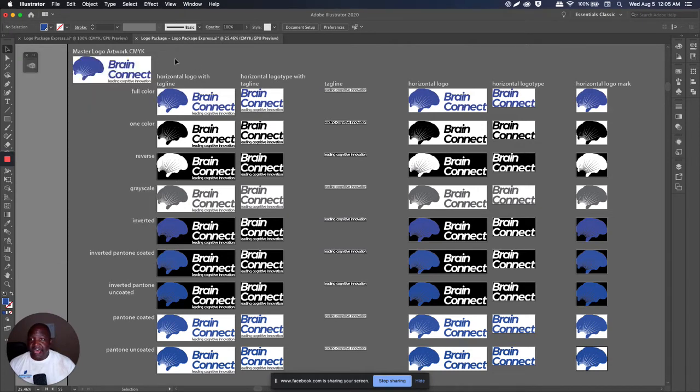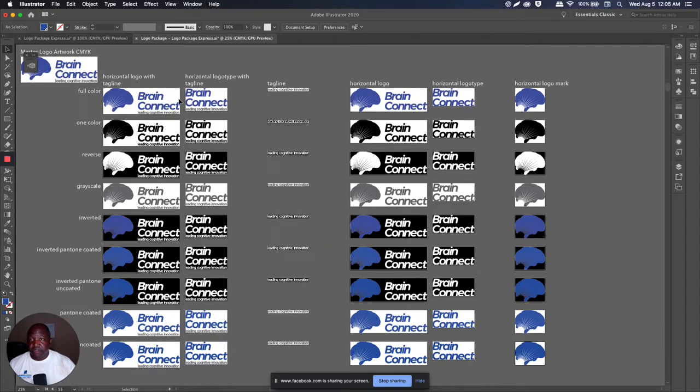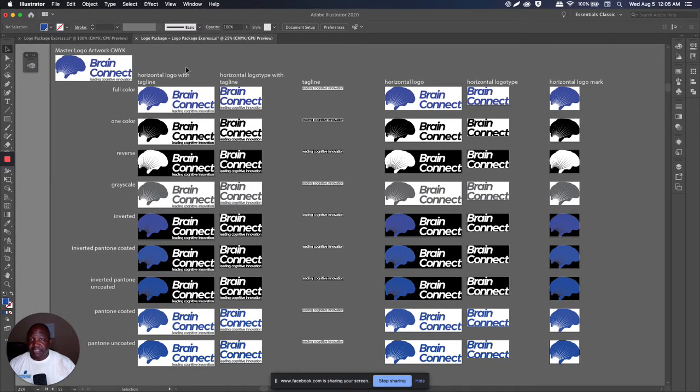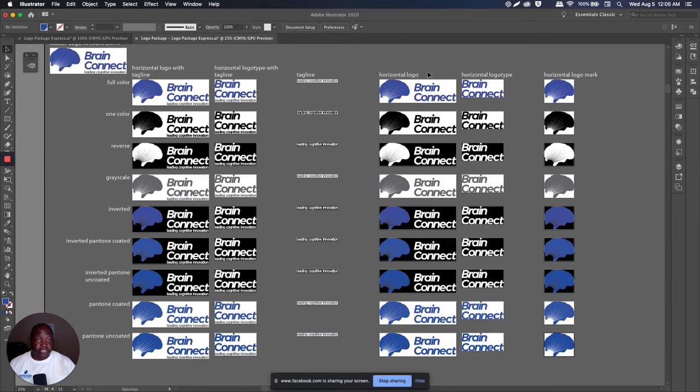So we have here the horizontal logo with tagline. So we have the entire lockup here. We have the logo type here. We have the tagline here. We have another version of the horizontal logo here without the tagline, and we also have the logo type without the tagline as well. And then we have the logo mark here.